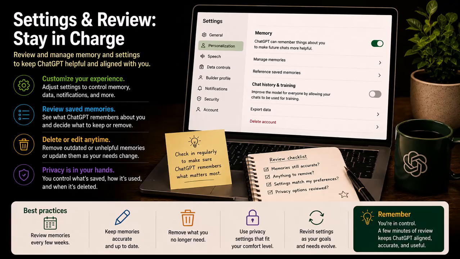Current chat is the desk. Context window is the working area. Memory is the sticky notes. Projects are the folders. Once you understand that, ChatGPT becomes much easier to manage. You do not need to become an AI engineer. You just need to put the right information in the right place. That is the difference between ChatGPT feeling like a forgetful intern and feeling like a useful assistant.